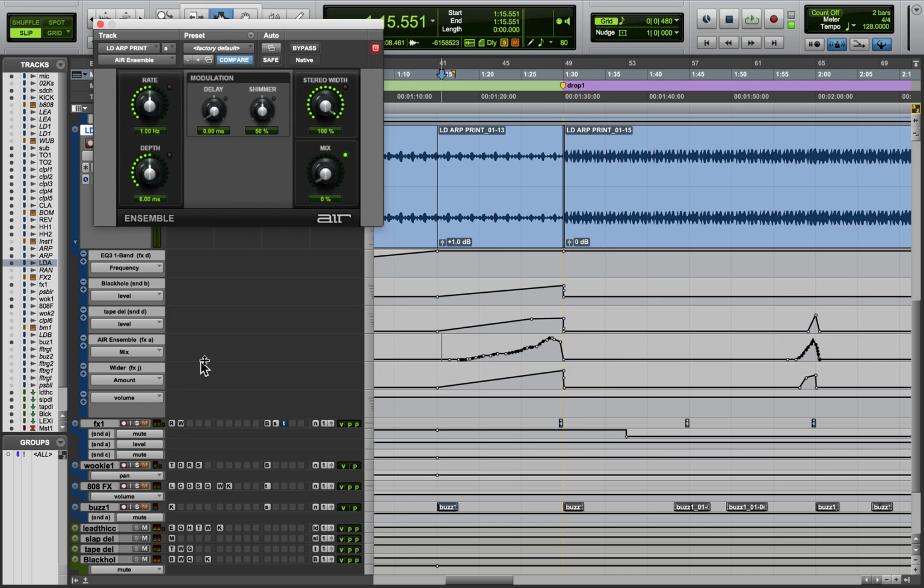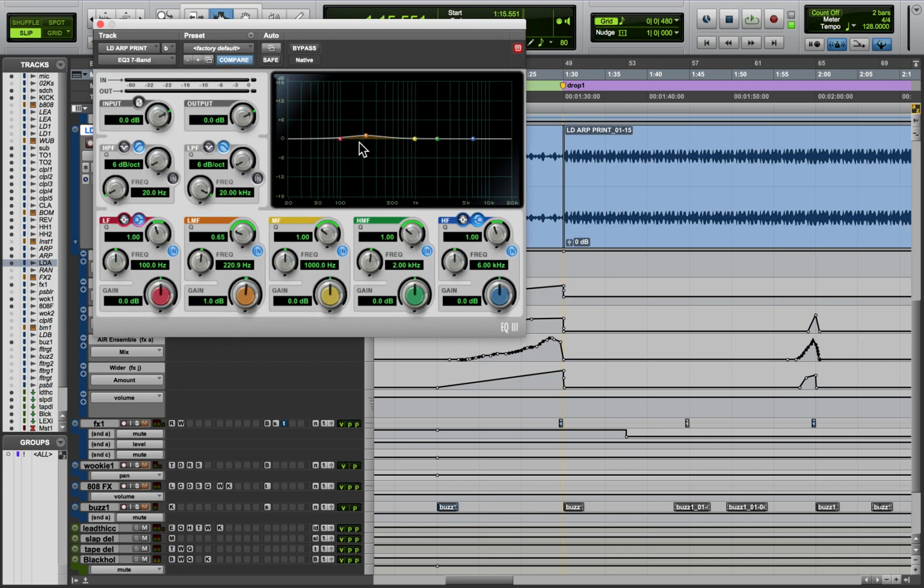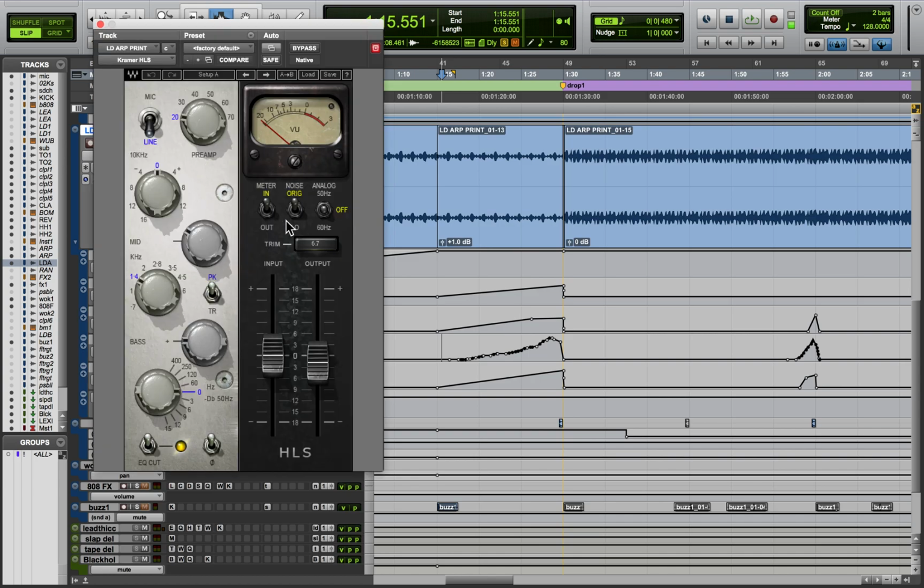And that's similar to the wider plugin. It's just another form of stereo automation. Very little EQ adjustment there. Again, the Kramer, boosting 1.4 just a little bit.